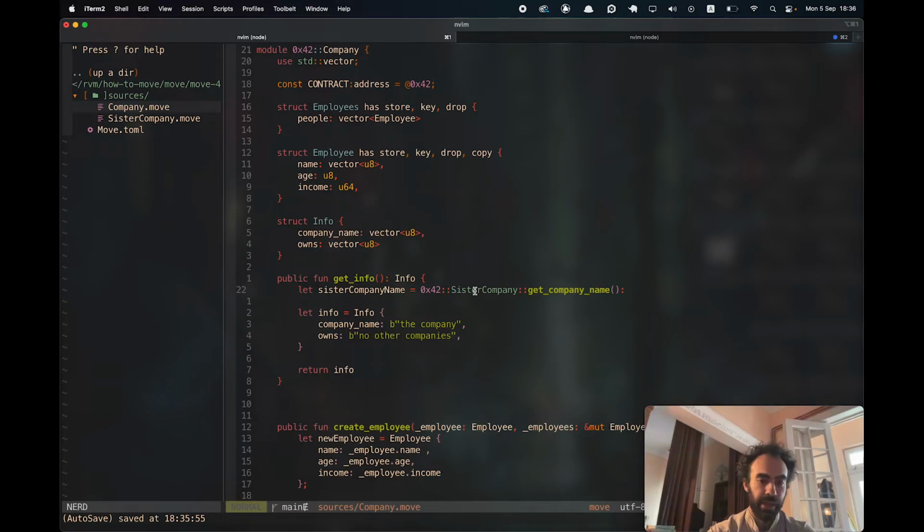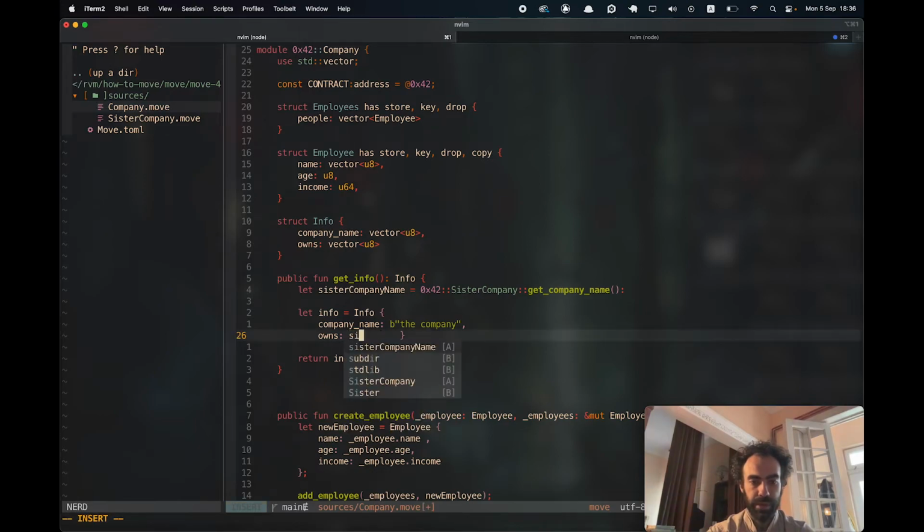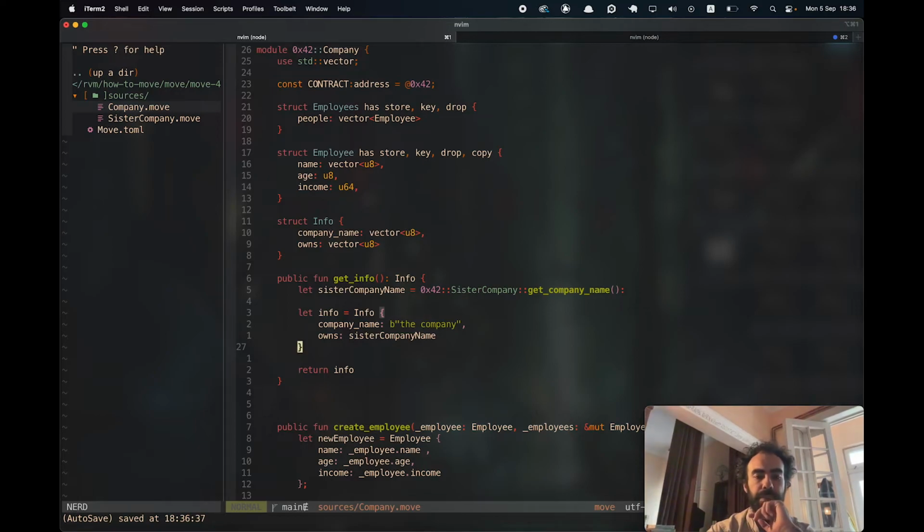So inside, we have sister company name returns from this method. So let's say we want to say that this. Basically the field of owns is going to have whatever this method returns on the sister company module. So that's pretty good. So let's write a unit test to try that out. Actually, no, we're not going to write a unit test.